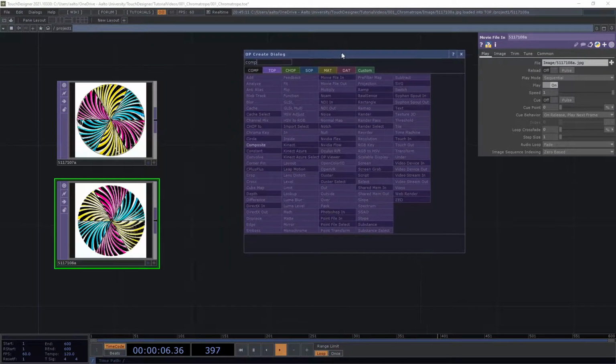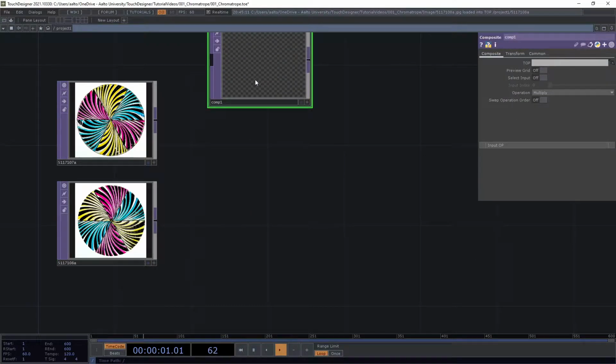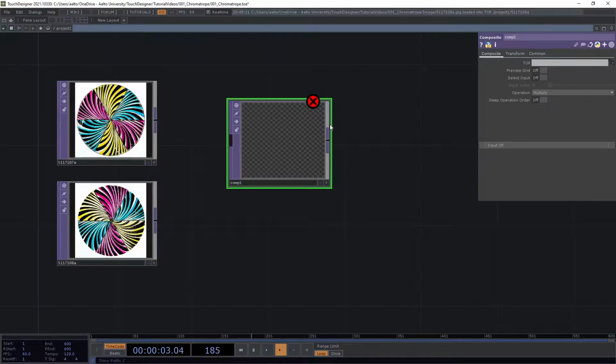Once you start working more and more in TouchDesigner, you start to remember the names, and you start to remember what you should use in what situation. So this will become more like second nature to you if you work a lot here. So I'm just going to click enter to add the composite operator.